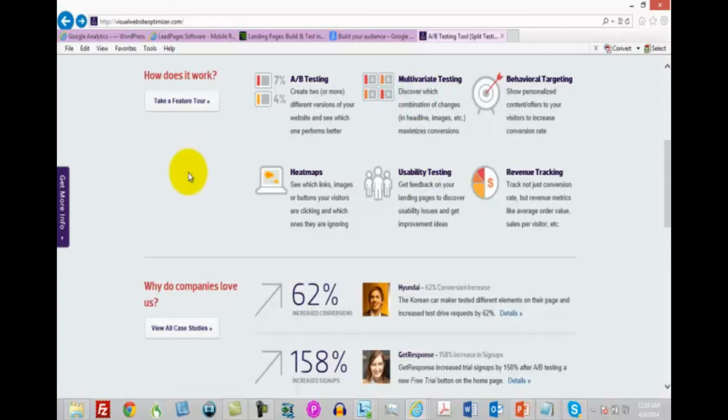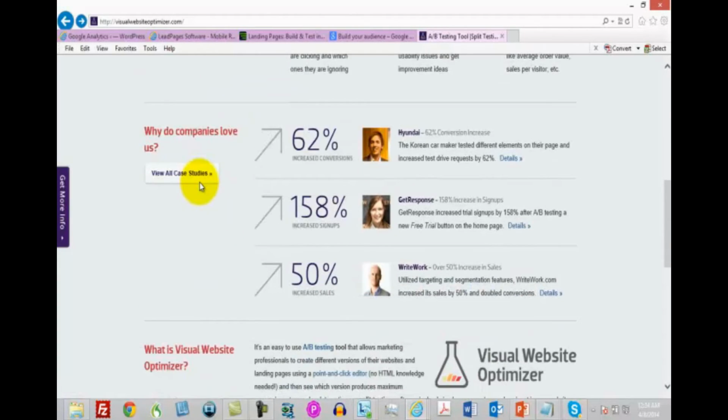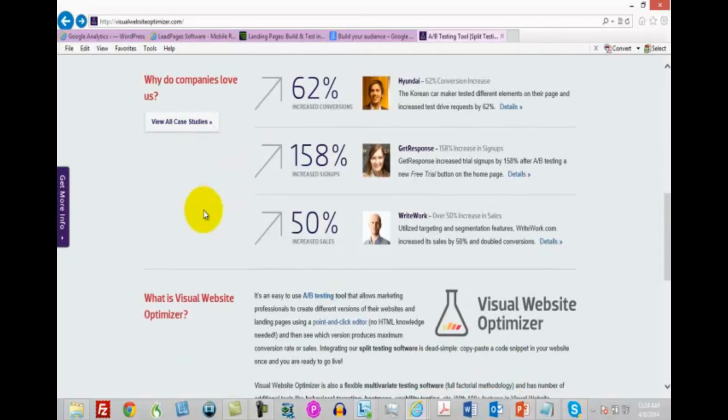And you'll see companies that you recognize, big and small, that are actually using it, right? Some of you may recognize GetResponse, the autoresponder company, and companies as big as Hyundai. So this is a valid practice. You do need to know what visitors are doing when they come to your website so that you will be able to make the right changes in order to get them to do the right things.